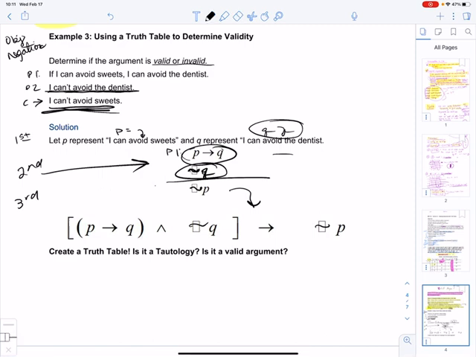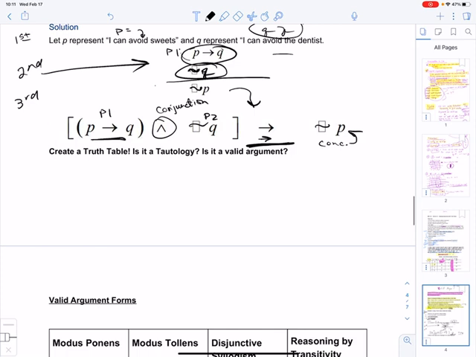So basically, this is our first premise, conjunction. Second premise. The arrow means that we're coming to a conclusion, and then this is just our conclusion. So this is like the line right here, right? This is our conclusion statement. And then you could create a tautology to see if this is a valid argument.